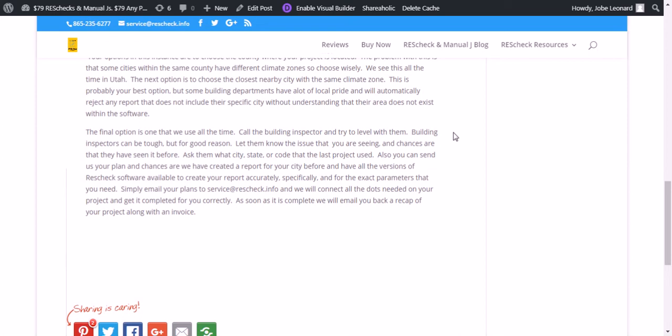Also, you can send us your plans, and chances are we've created a report for your city and spoken to your building inspector before. And we have all the versions of Rescheck software available to create your report accurately, specifically, and for the exact parameters that you need. Simply email your plans to service@rescheck.info and we'll connect all the dots needed on your project and get it completed for you correctly. As soon as it's complete, we'll email you back a recap of your project along with an invoice.